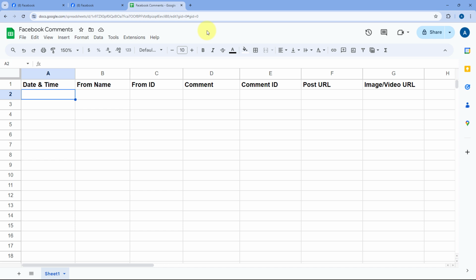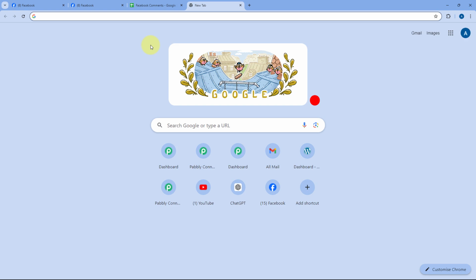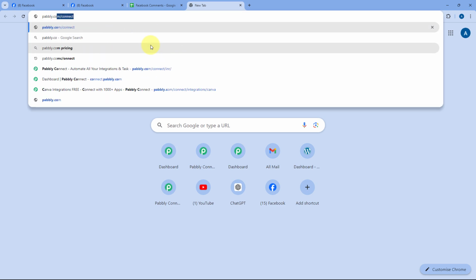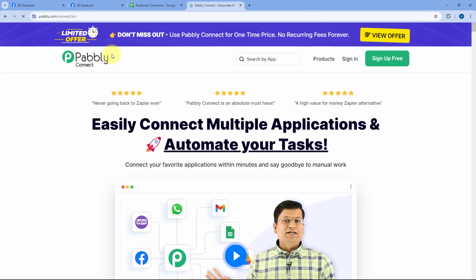Now to access Pabbly Connect, just go to your browser and search for pabbly.com/connect. And here you can see we have reached Pabbly Connect's landing page. Here we have two options, sign in and sign up free. Now, if you're new to Pabbly, by clicking on this sign up free button, you can set up your free Pabbly Connect account in just 2 minutes. Or if you're an existing Pabbly user, just click on sign in.